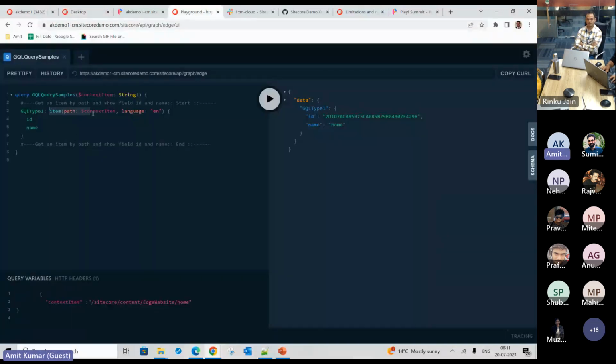So if you will see, it's expecting a path as well as the language of your application. The query which is being passed to GraphQL from the layout service, while it is making a call to the Sitecore web proxy, is also passing the current language context. So you need to pass a language also.